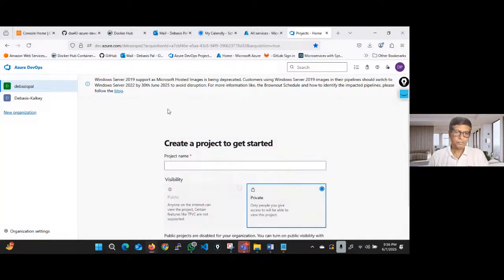Okay. So now you see, I have created Debasis Kalkey. These two are my organization. You can create your new organization. You cannot proceed to create a project without being in an organization.